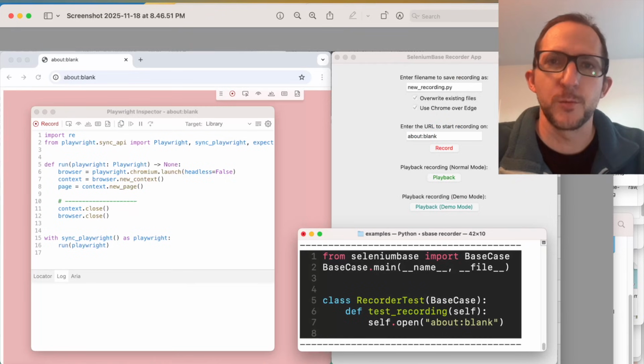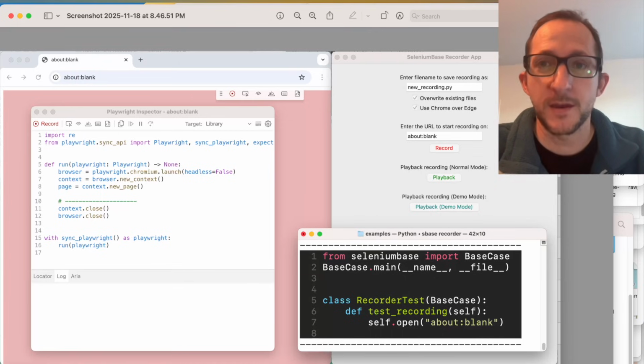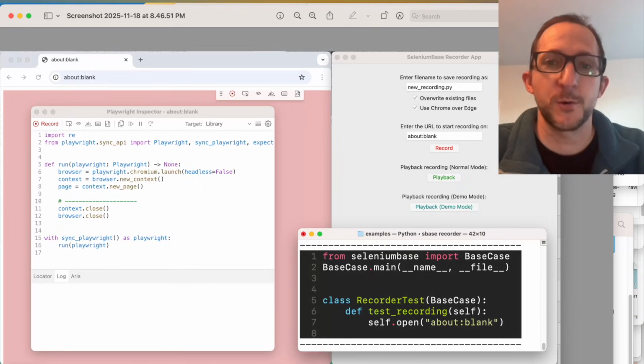Today on the Hacker Show, we're going to be comparing two powerful tools used for generating test automation scripts. One of them is called Playwright Codegen, and the other is the SeleniumBase Recorder. Get ready for some serious hacking.